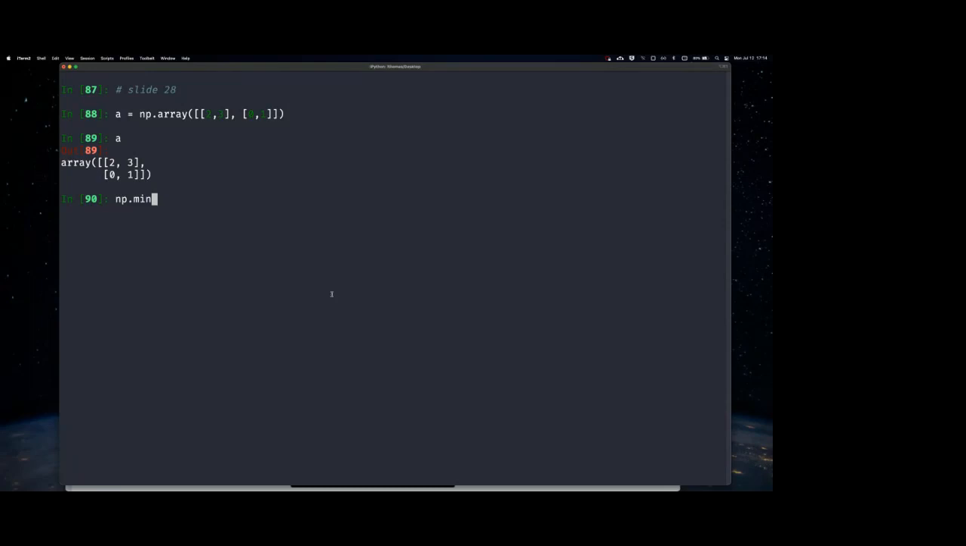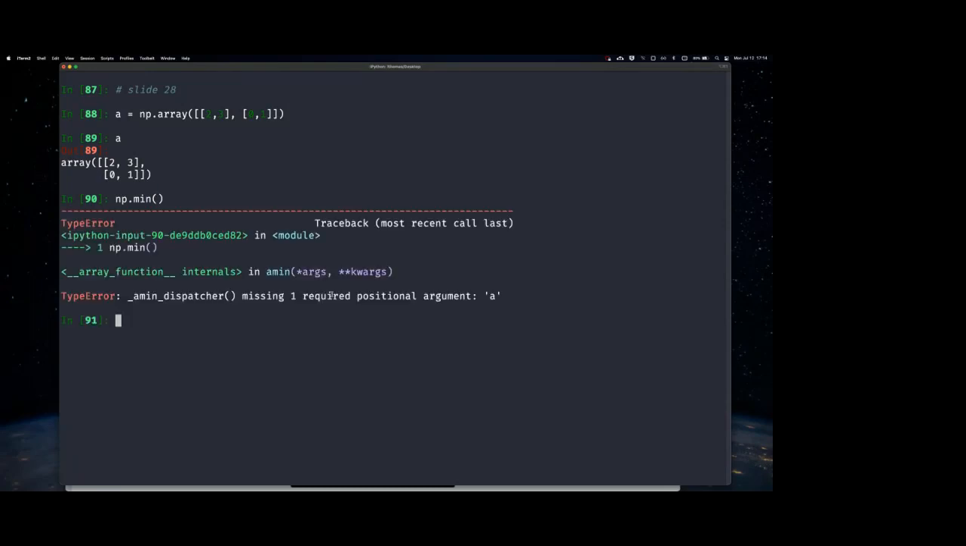If I want to take the min of it, np.min is not what I wanted to call. I wanted to say a.min. Or I could say np.min of a. My minimum value is 0. So I can call that as a function or a method. I could also use a.max, and I could say my axis is 0, where I'm getting the max of the columns in this case. And if I said axis is 1, I'm getting the max of the rows in this case.